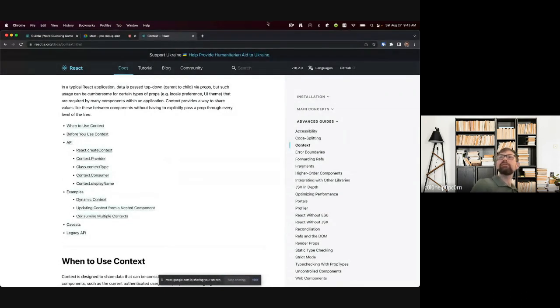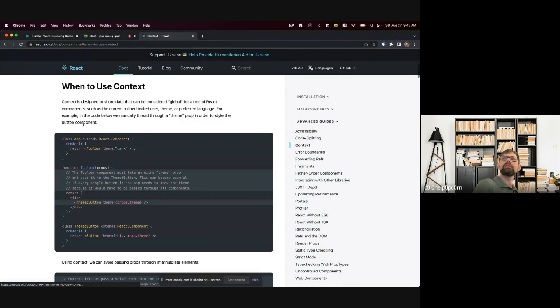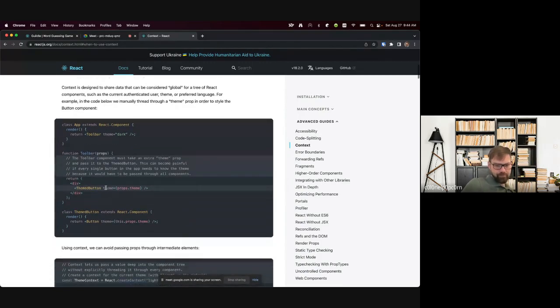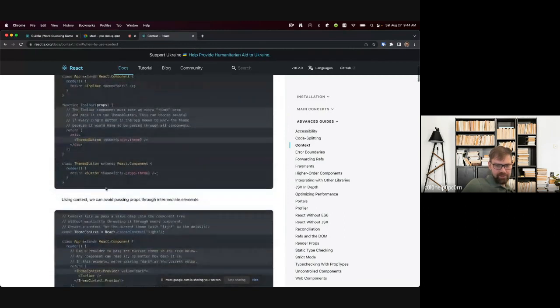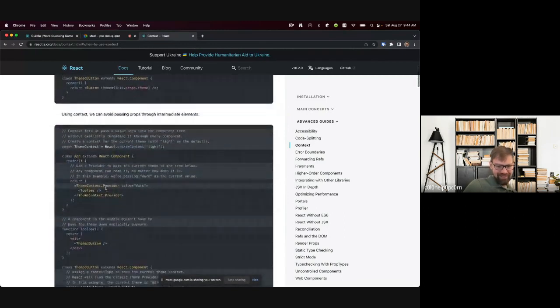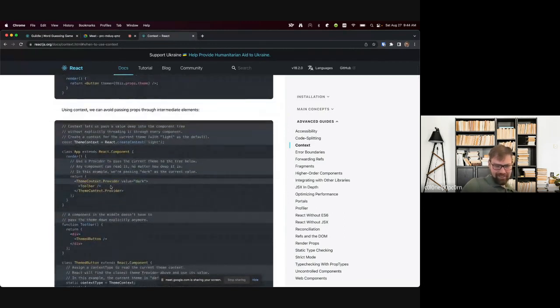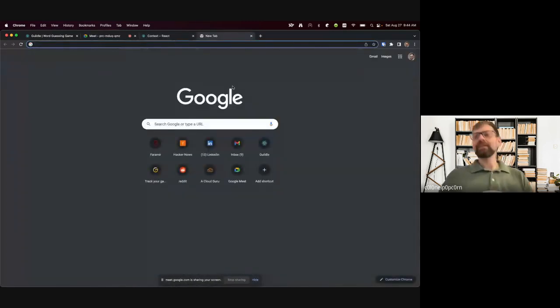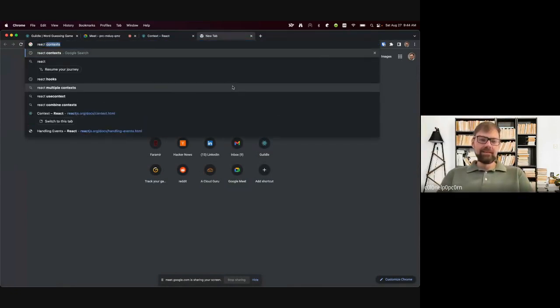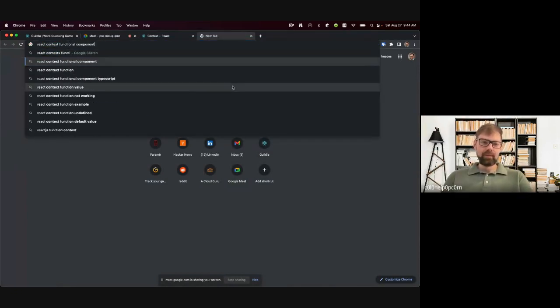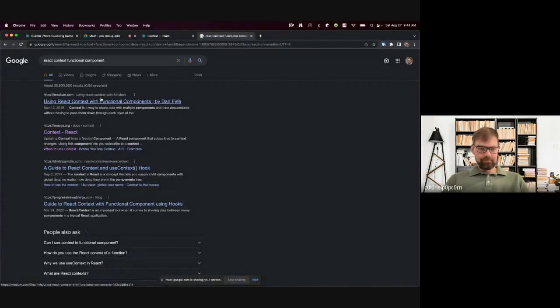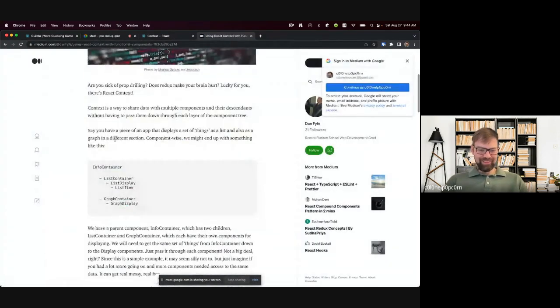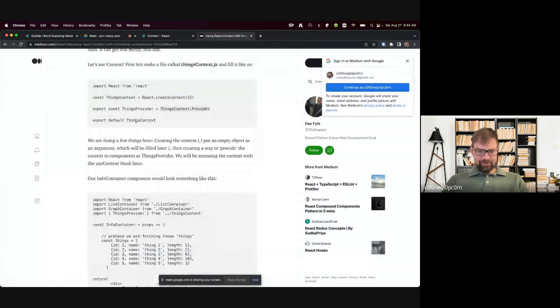So in React, they came up with this idea called a context. And to use a context, and they're still using the component syntax or the class syntax. So I'm going to have to find an example that doesn't include the class syntax. There we go. All right.